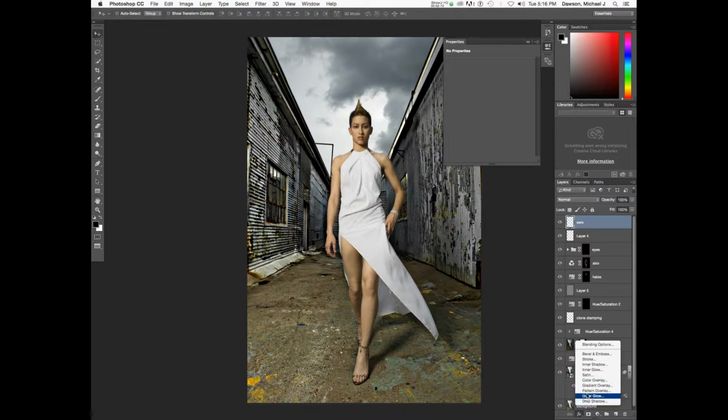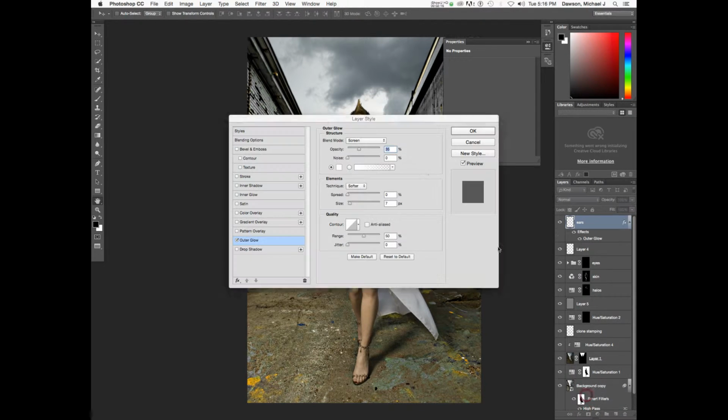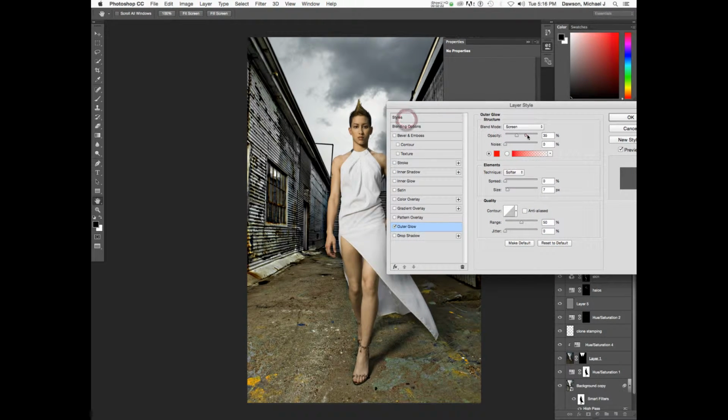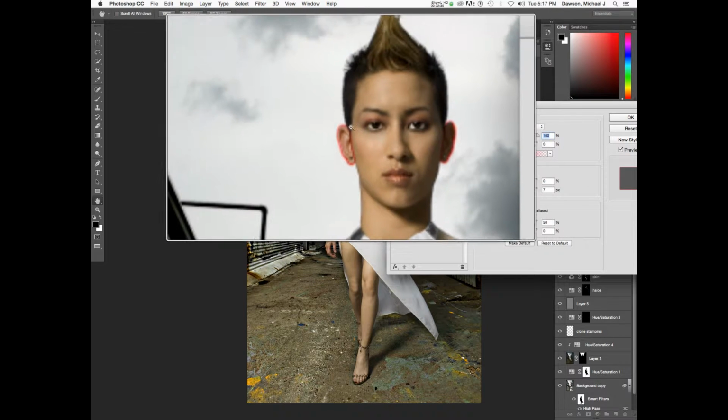And I don't know, what do you guys want to do? Let's do an outer glow, because that'll look really weird. And then maybe change the color. And we're going to get deep into each of these things. I just kind of want to give you a broad overview. And let's make it opacity screen. Let's do, I don't know, multiply. Sure, why not? And I've added red around her ears.